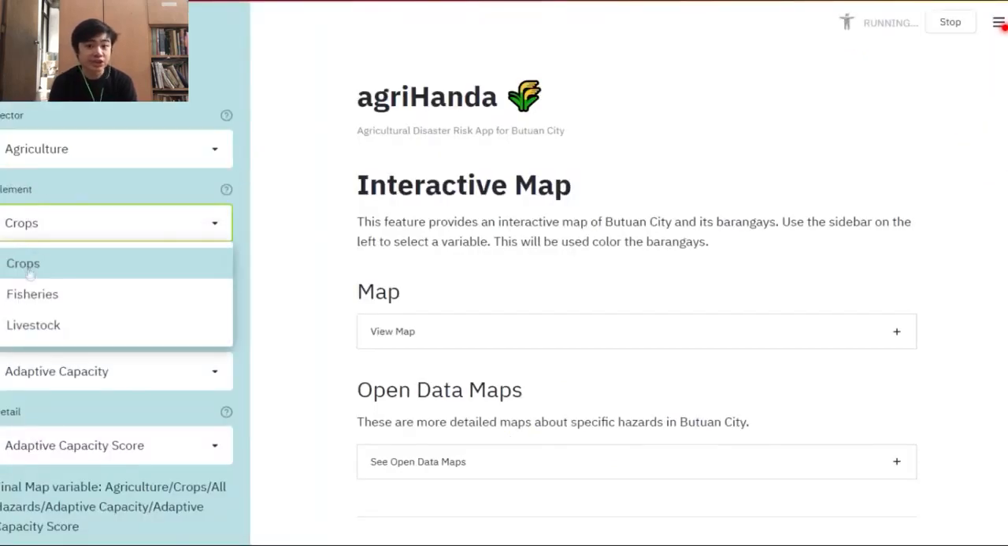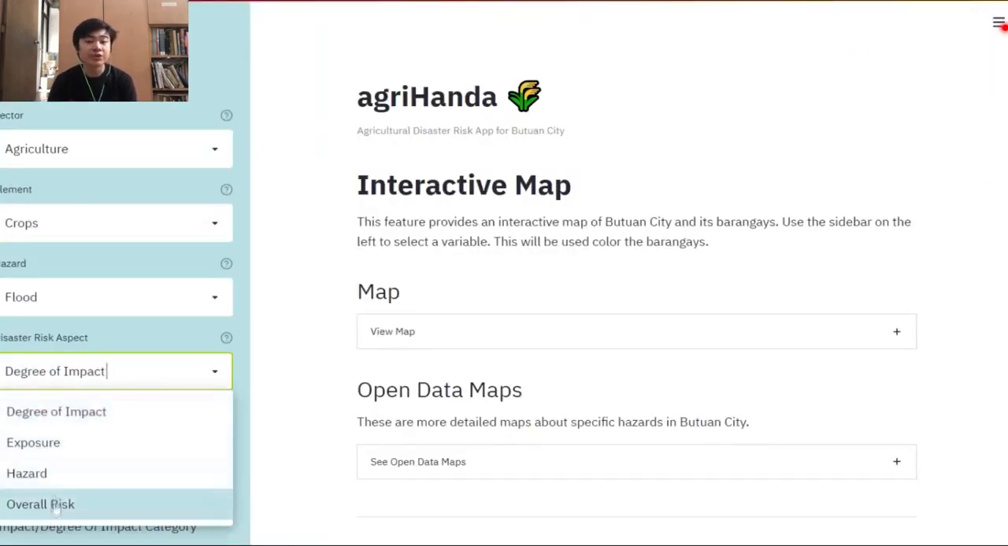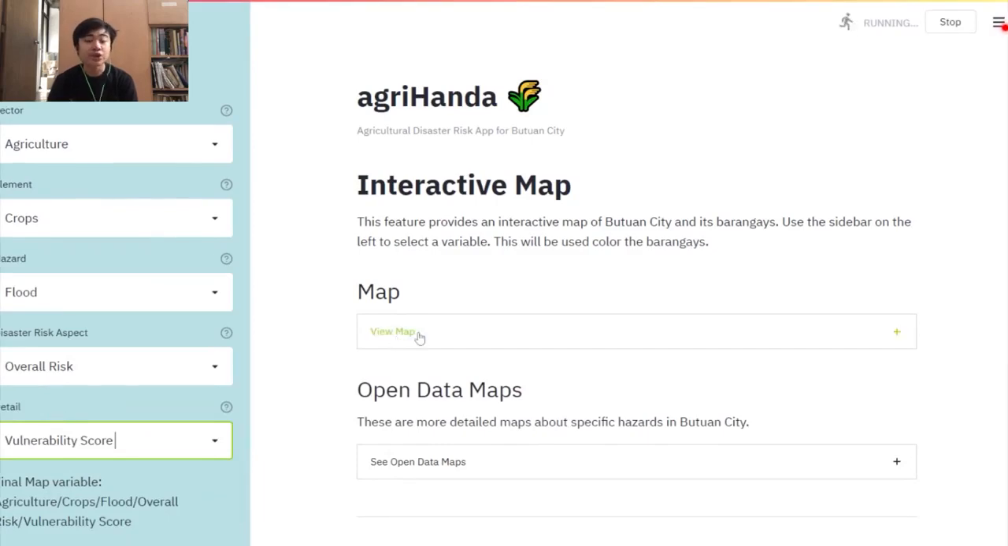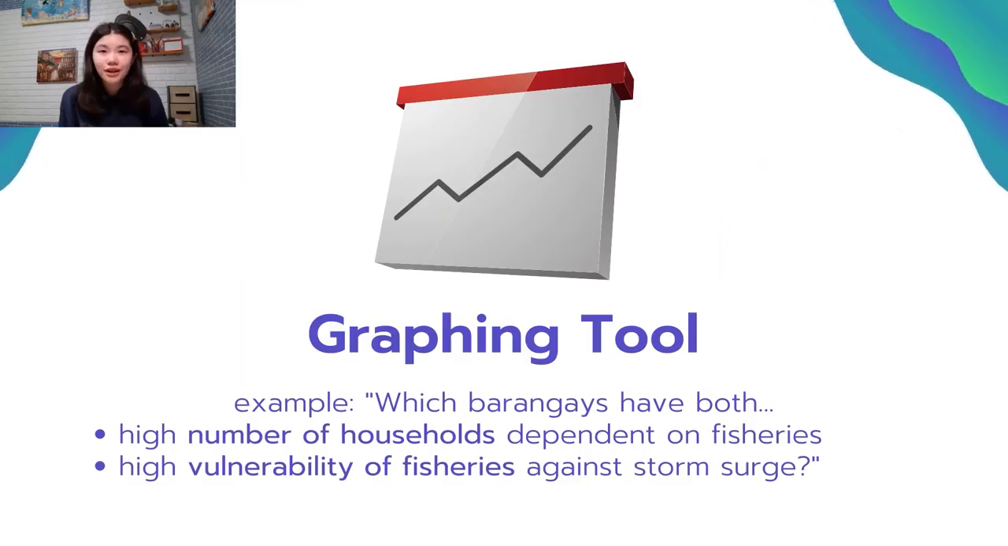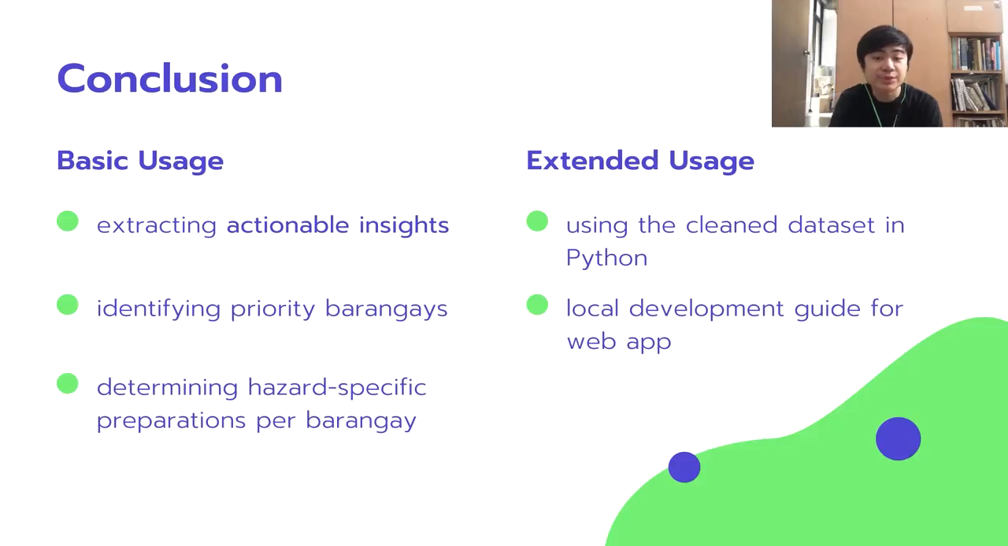We select agriculture, crops, flood, overall risk, and vulnerability score. The colors of the barangay change based on the score. There is also a drafting tool for making various kinds of charts using any of the variables in the dataset. In summary, the app can be used by Butuan City government researchers to extract actionable insights about agricultural disaster risk, such as identifying barangays that must be prioritized for strengthening adaptive capacity.